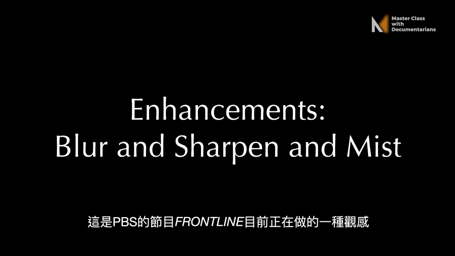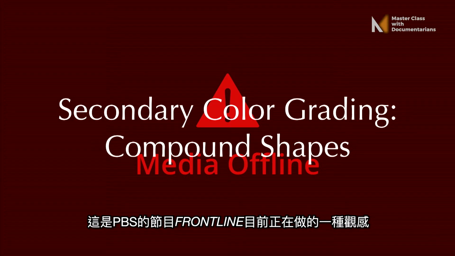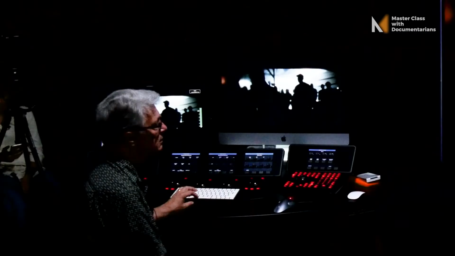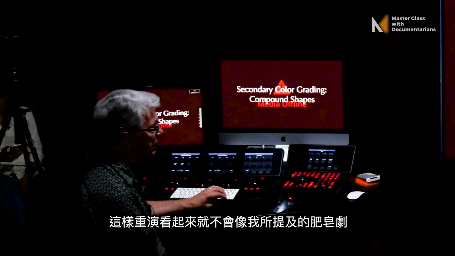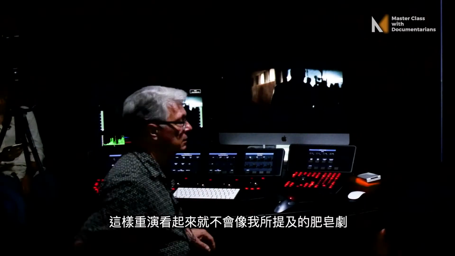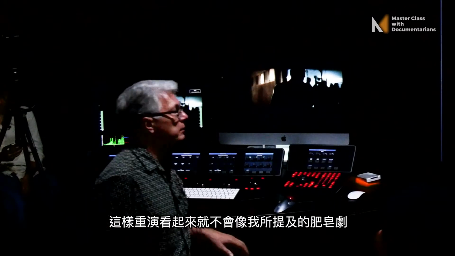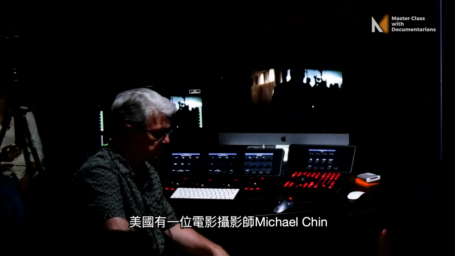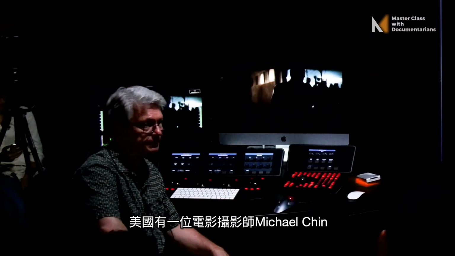Now, what would I call this look? This is sort of Frontline PBS, a current look that they're doing. And they're making these kind of a little more mysterious. This kind of look is helpful when you're doing reenactments, so that your reenactment doesn't look like the soap opera I was talking about.